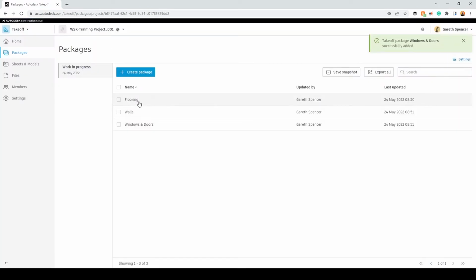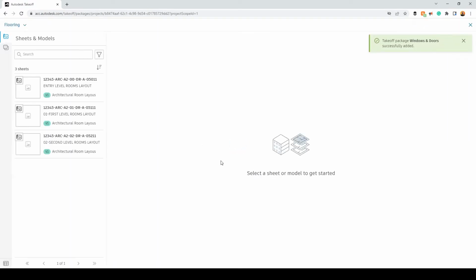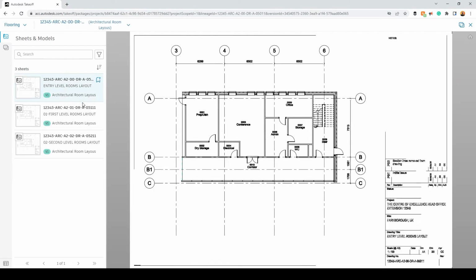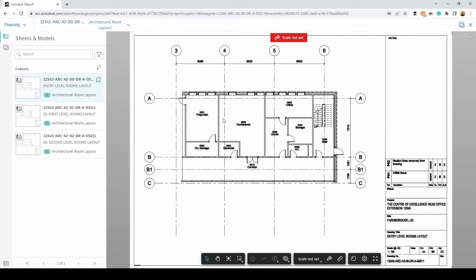They're now available for us to select, and you'll see if I click a package. Now in here, on the left hand side, I'm going to select my first drawing, and in this case I'm going to pick the entry level drawing. First thing we need to do is scale the view. So you'll see at the top here it says scale not set, so we need to set that.